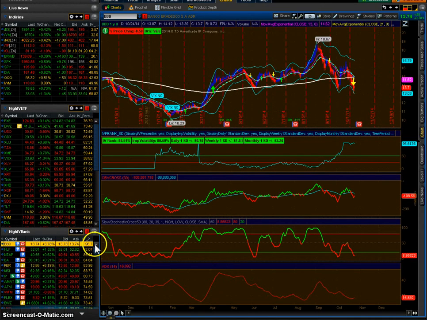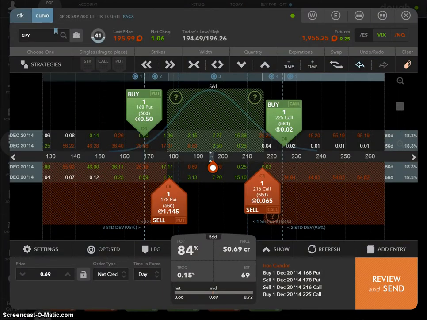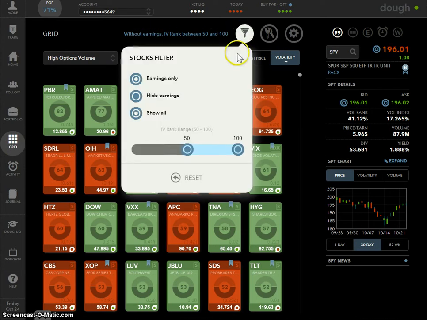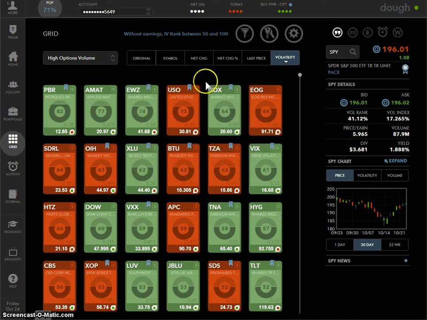So that's why I like to use Doe as well. If I go to Doe right here and go to the grids page, here is all the stuff without any earnings. Click on your filter, hide them all, and there you go.